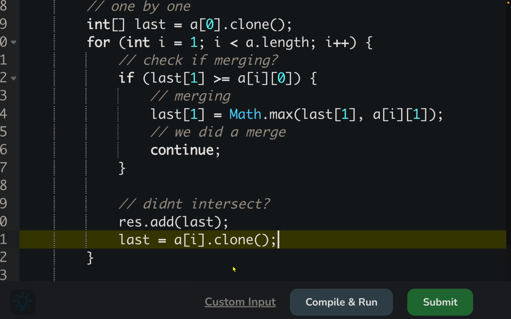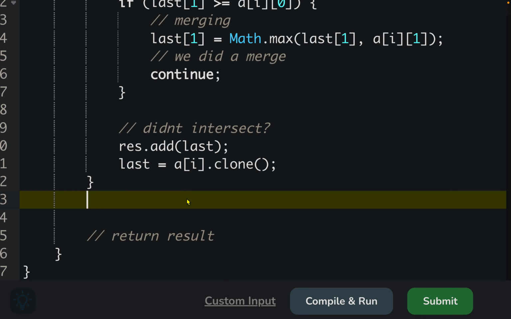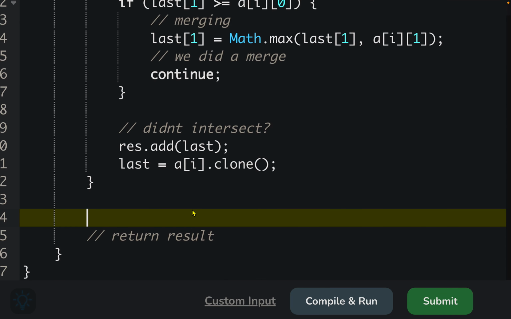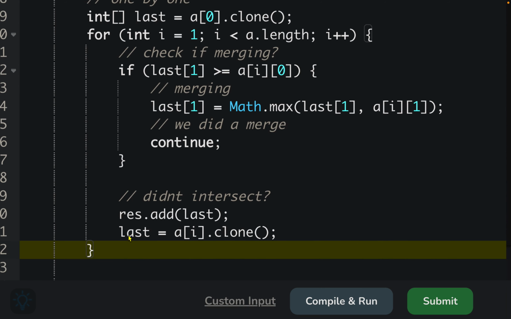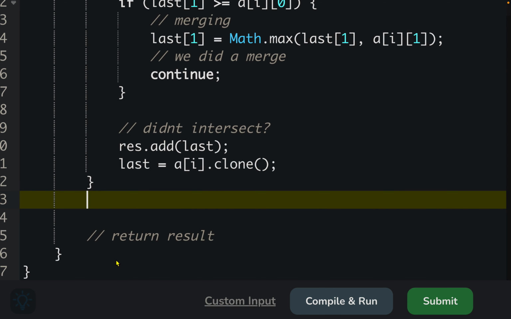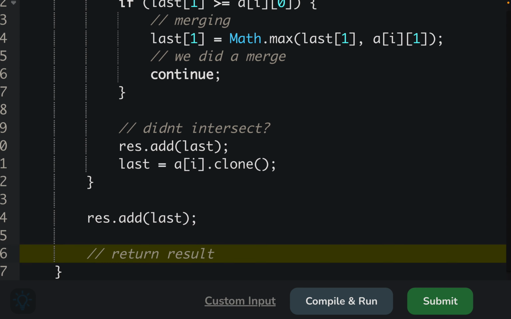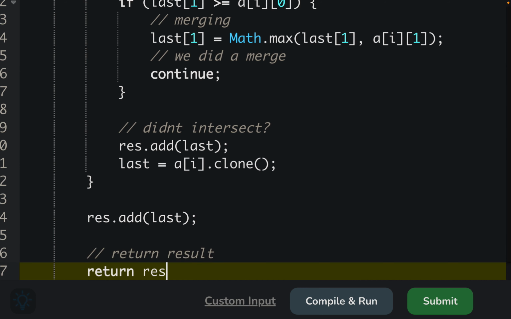Again, why clone? I don't want to go ahead and make changes within the current array which they have provided. And lastly, they would go ahead, check the last, and the loop would continue. The moment the loop breaks, I want to just go ahead and store the last element and ultimately return the result, which is return res. Let's compile this one.